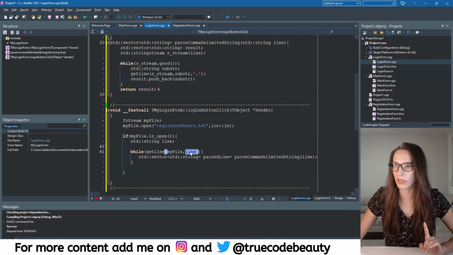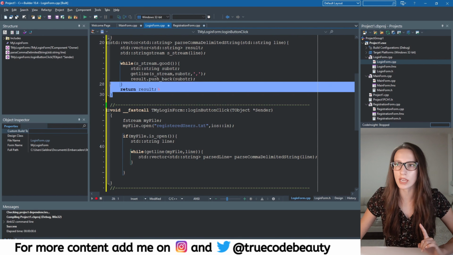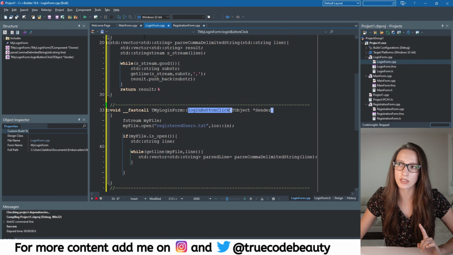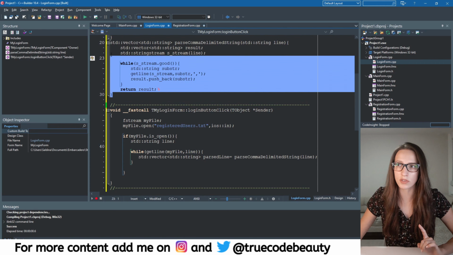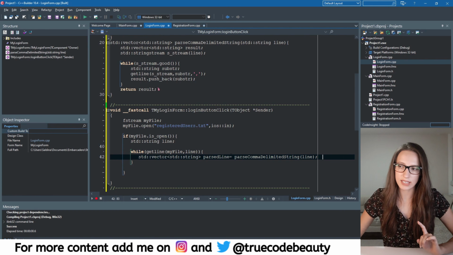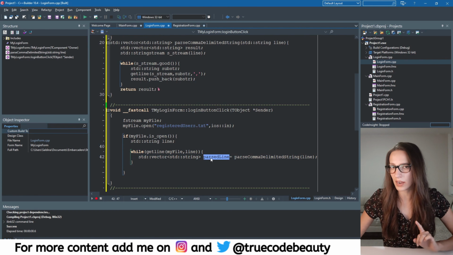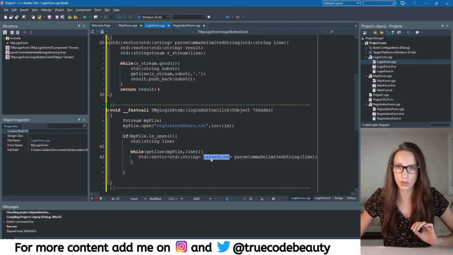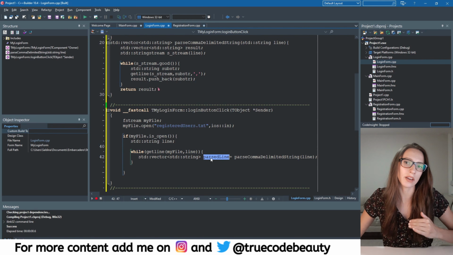Now, one very important thing, please make sure to create this function before this function here that is invoking it, because if you position this function after this login button on click, it is not going to work. So as I said, now this parsed line vector can be used in order to access all of those individual properties by using their index.